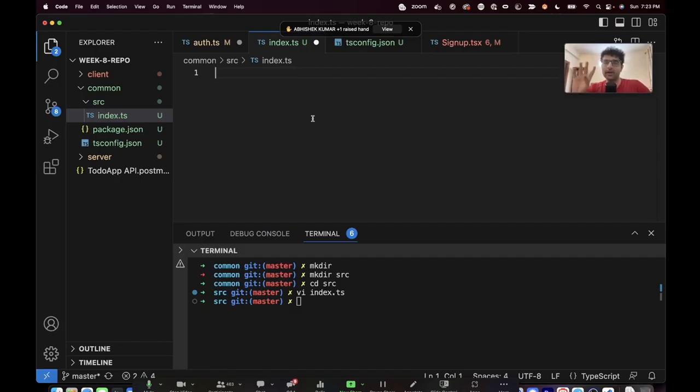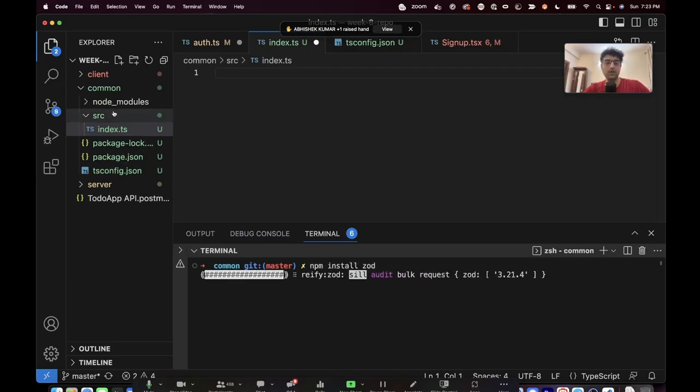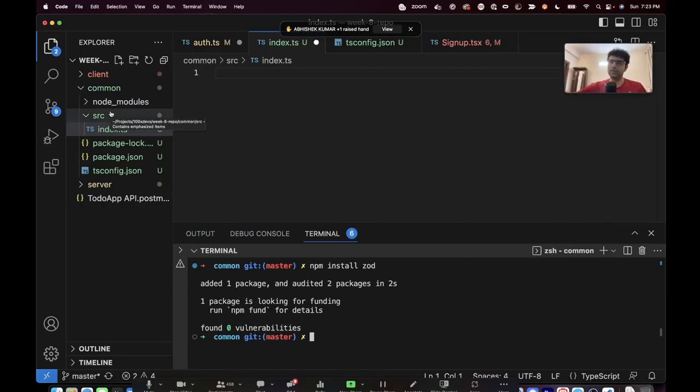Right now we only have one, but in the future we might have more, the todo input Zod type and a bunch of other things. Let's define all of them here. So the first thing you have to do is npm install zod in common. So now common is its own package. It describes right now just the Zod inputs.